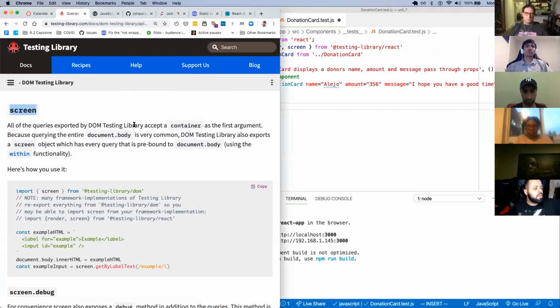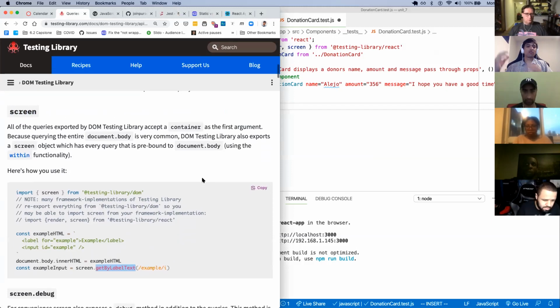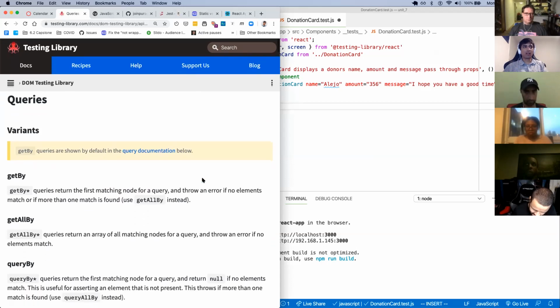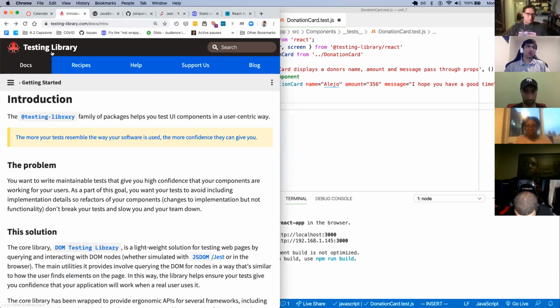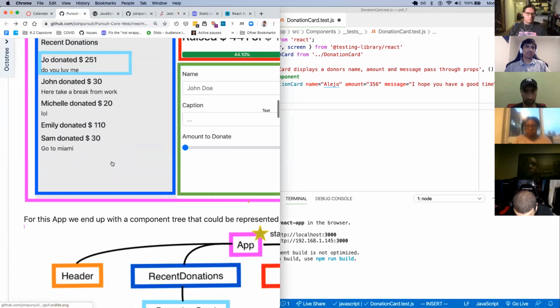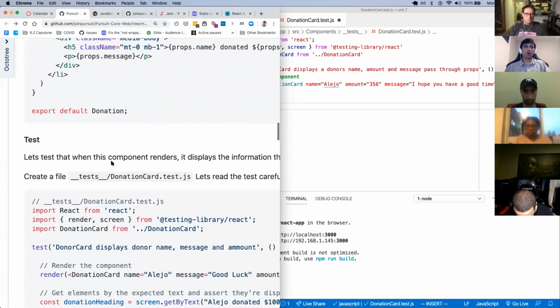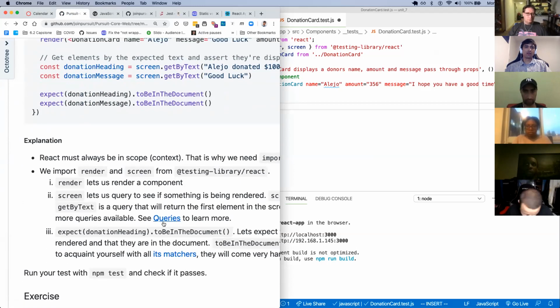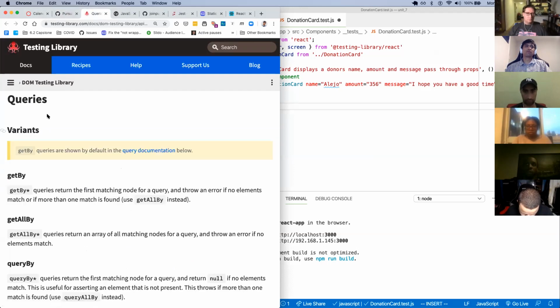Now, this screen has a bunch of queries in it that we can call. For instance, it has getByLabelText or getByText. We're going to be using those to query our DOM and check what components are there and what their content is, basically. All the queries are linked here. Let me go back to our lesson. I think there's an exercise that I want you to do shortly where you're going to go and find some queries. Yeah, the queries documentation is here.